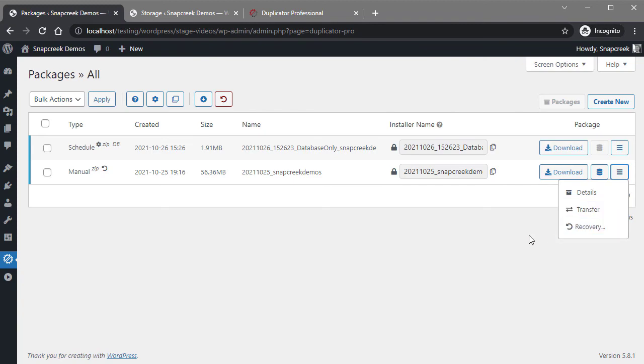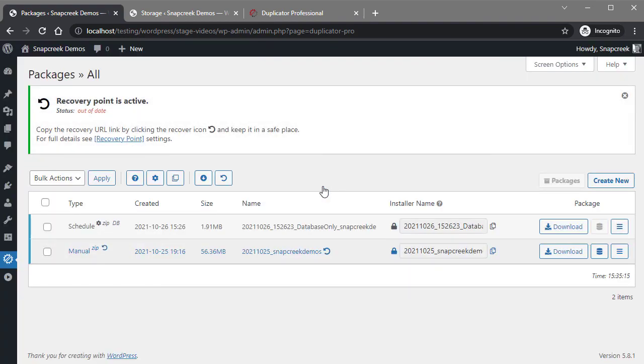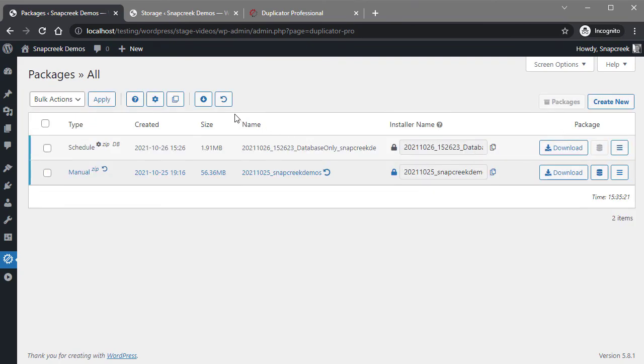Now the last option that you see here is the recovery tab, and we'll go ahead and click on this and open this up. Now there's a couple options with recovery that you can do. You can either set the recovery point or set it and launch the recovery point installer. Let's go ahead and just set the recovery point, and we'll see real quickly that it gives us a message that the recovery point's been set. And you'll see that the recovery is no longer in red, and it'll be highlighted because you'll know that this one is the recovery point.